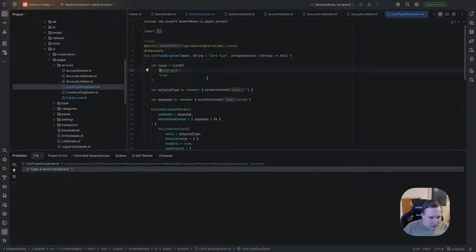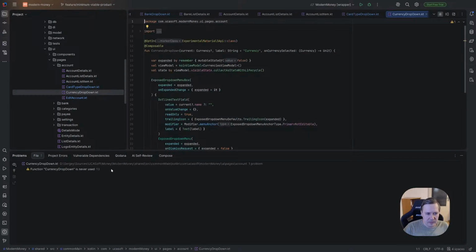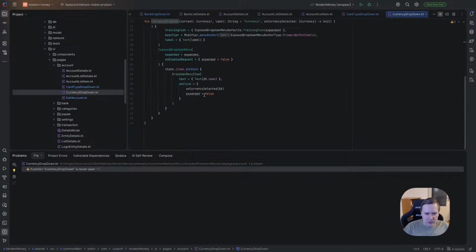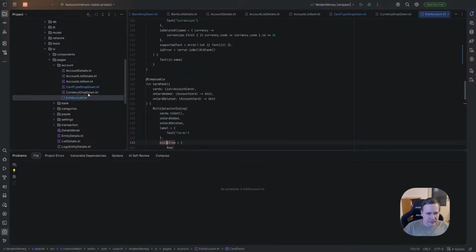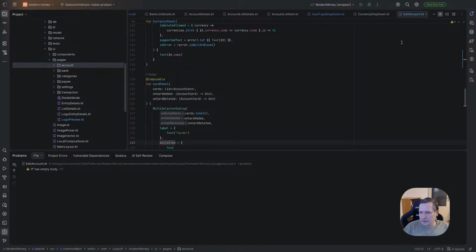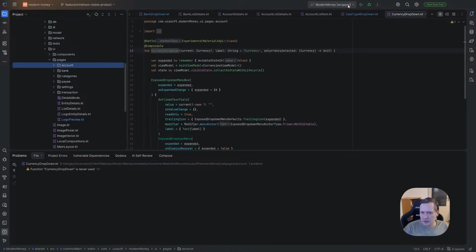Typo in MasterCard, and what is the type? Okay, it should be MasterCard. I'm using this way. Currency drop down never used. Interesting. It should be. Okay, so I guess we fixed enough.